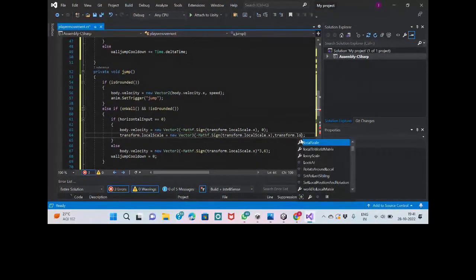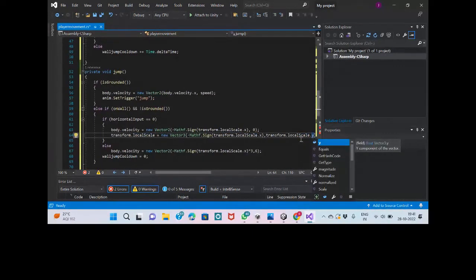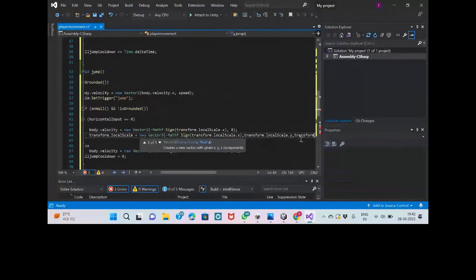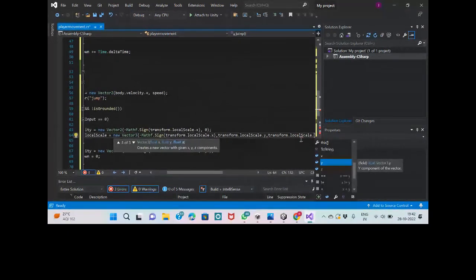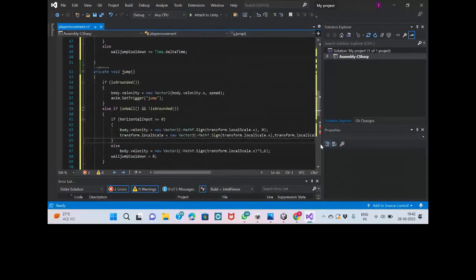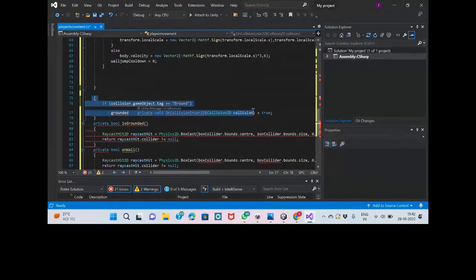Transform dot local scale dot x, y, z, putting the positions the same as they initially were. So yeah, after putting all these values, just removing this. You don't need it here.